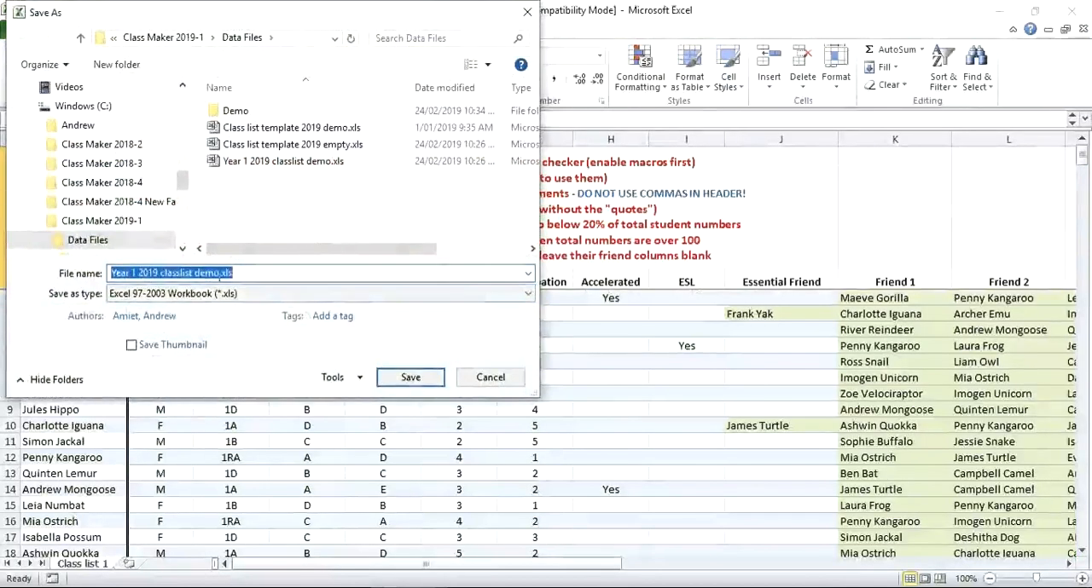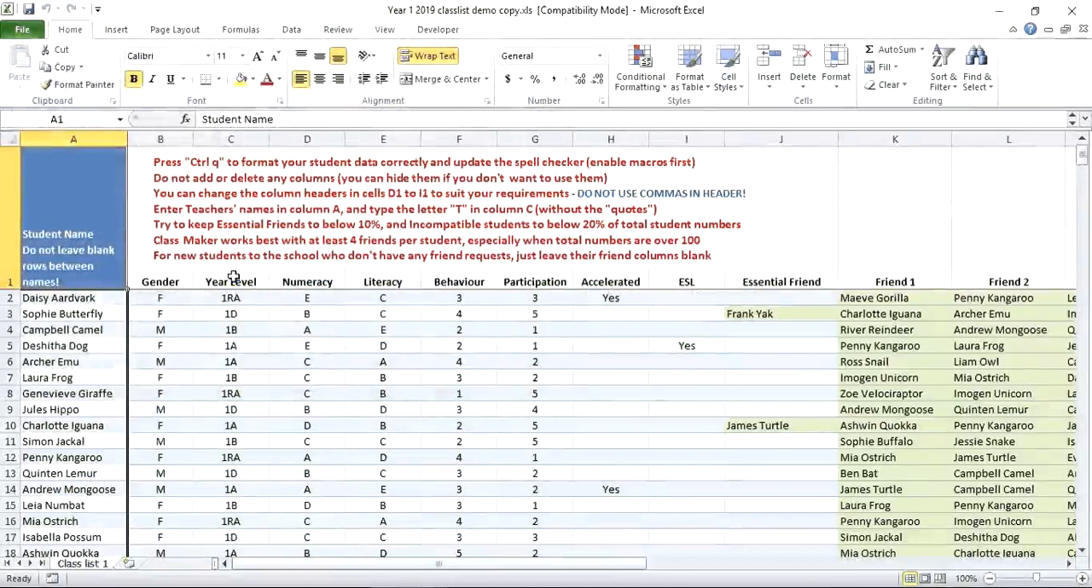I'll call it Class List Demo, copy, and save that ready to be taken in to the ClassMaker program.